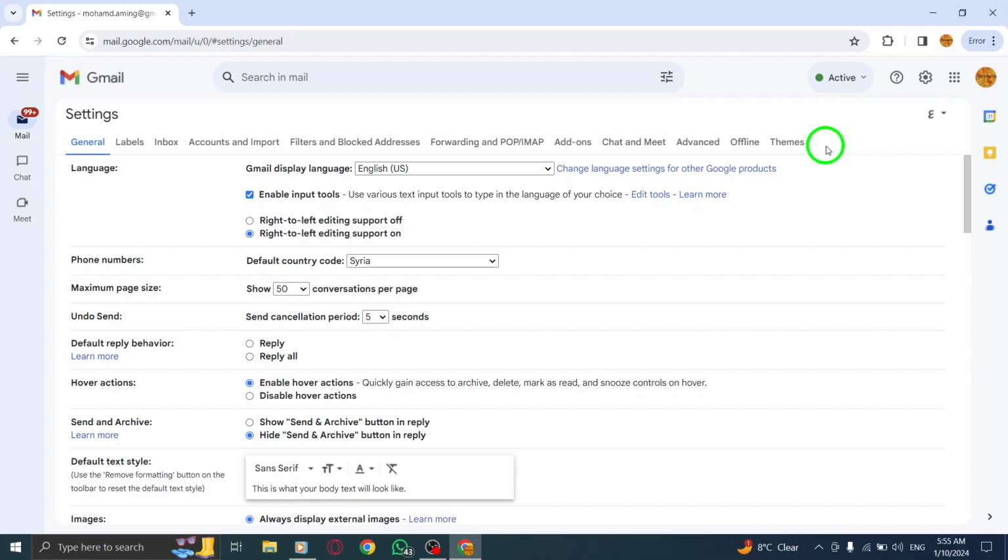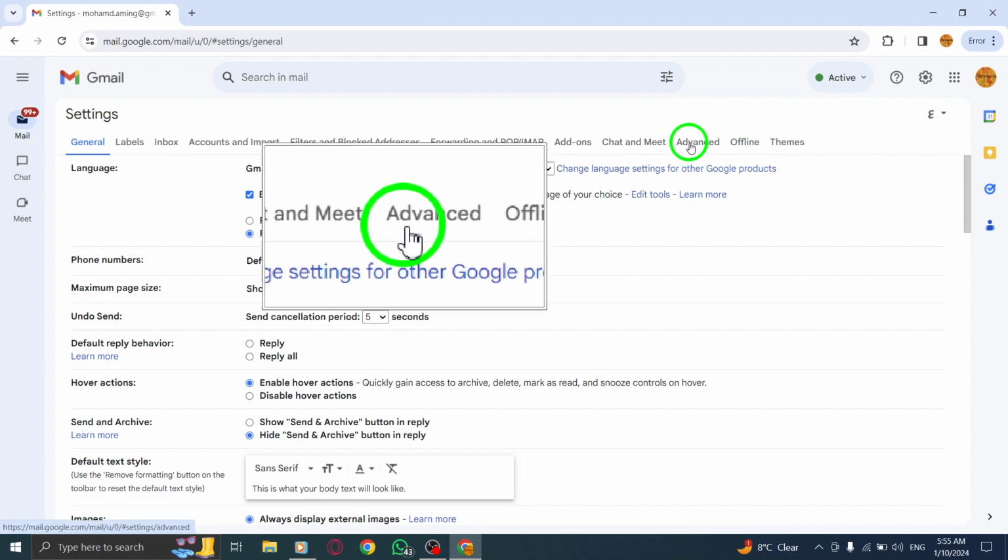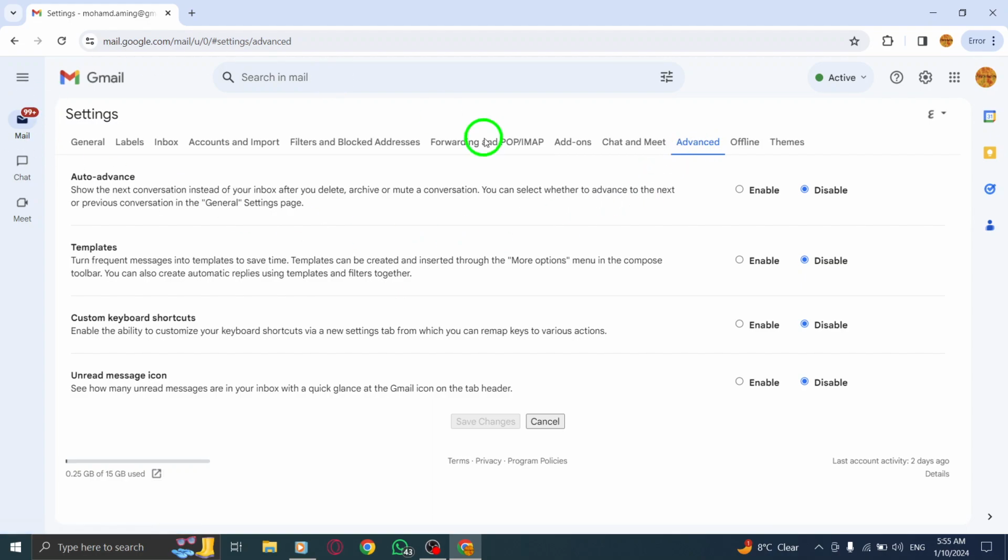Step 4. On the top, open Advanced. Scroll down until you find the Advanced section at the top of the settings page. Click on it to open the advanced settings.